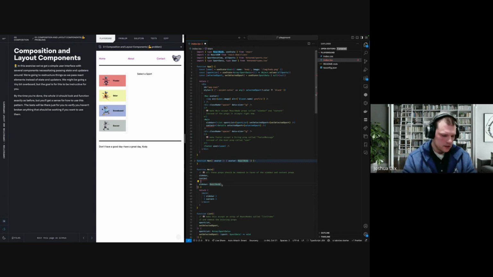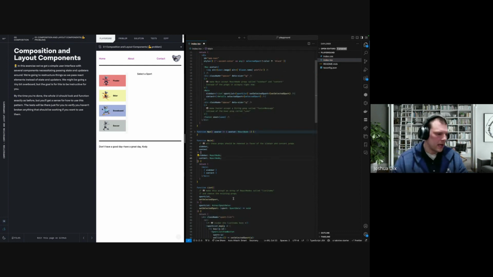And sidebar, this is going to be content, and that's also a React node. All right, and then we can continue on going down through this, but I believe you guys get that kind of a gist of what's going on there.